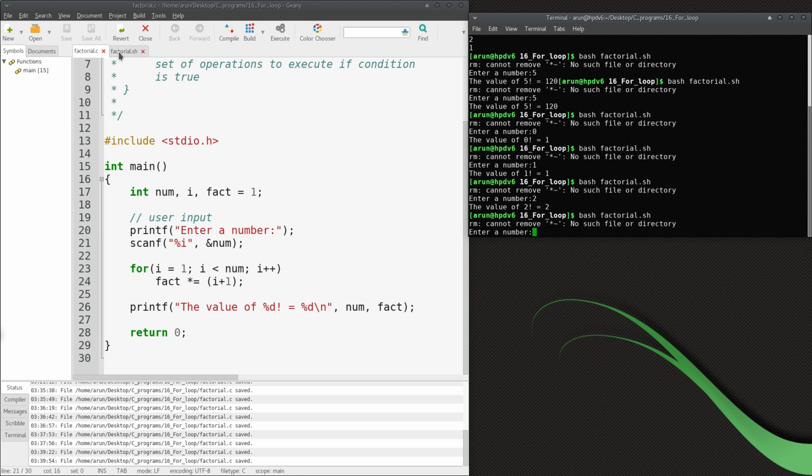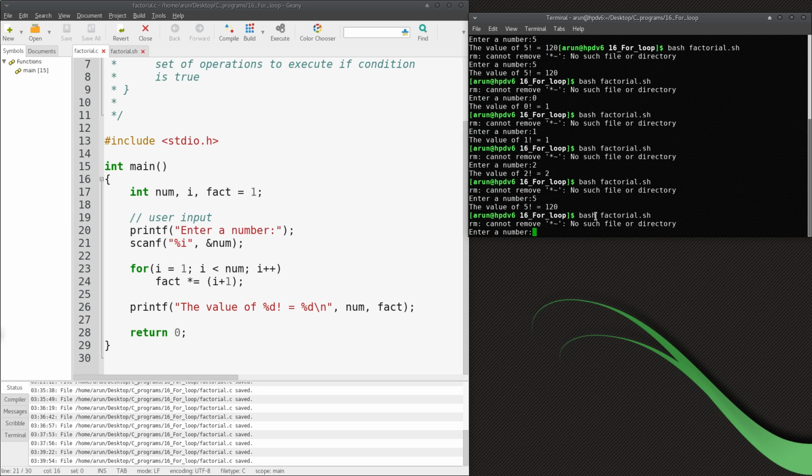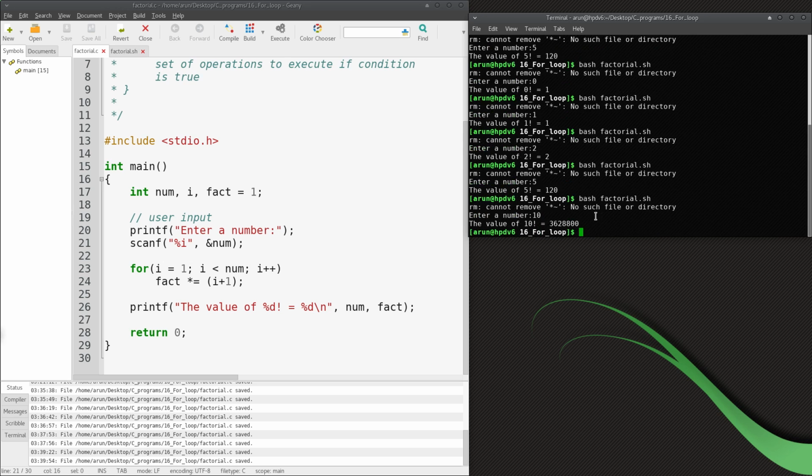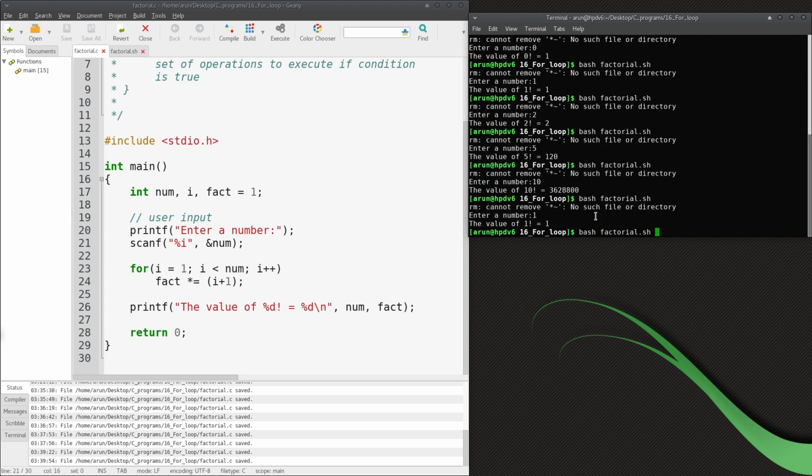Okay, hold on. Yeah, perfect. Let's say 5. There we go. The number 5 factorial is 120. And now if I run this with, let's say, 10, ooh, it worked fine. Now let me run with 1, perfect. Let me run with 2, perfect.